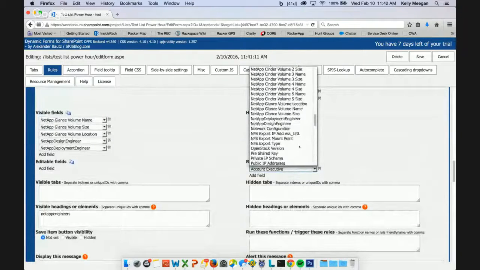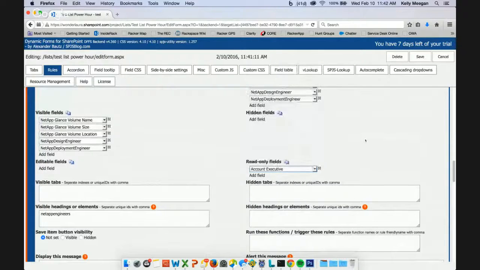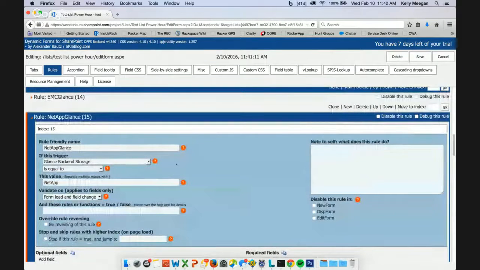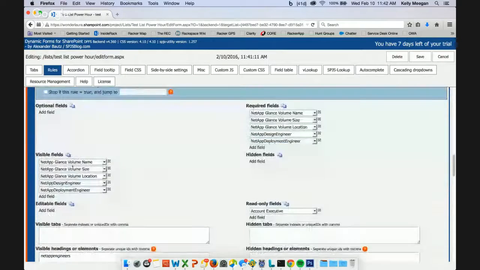So is that per tab, or is that just the field overall? It depends, it's only when the rule is implemented, right? So this is the rule. So if glance in back in storage is equal to NetApp, then we want these visible fields, these required fields, and we could set read-only fields and stuff like that. Very cool. So it's based on the rule being triggered.